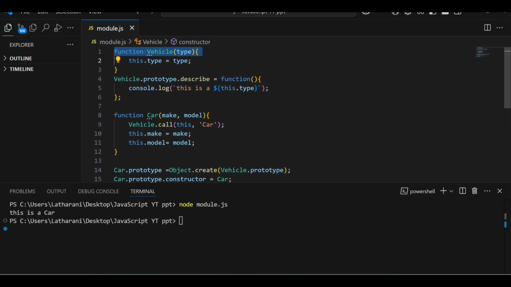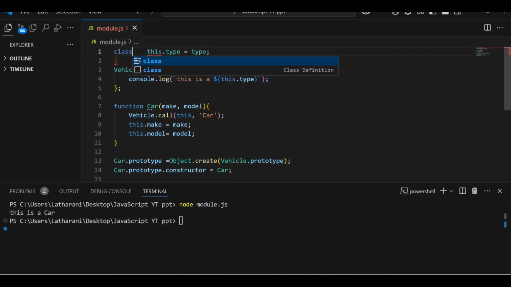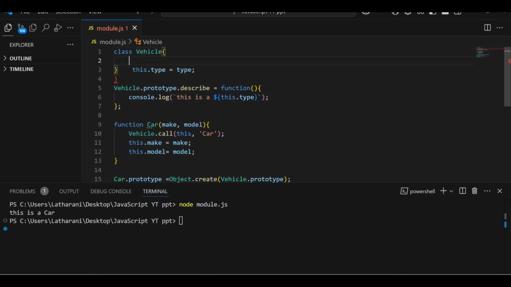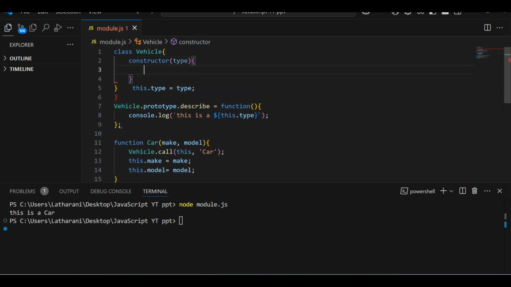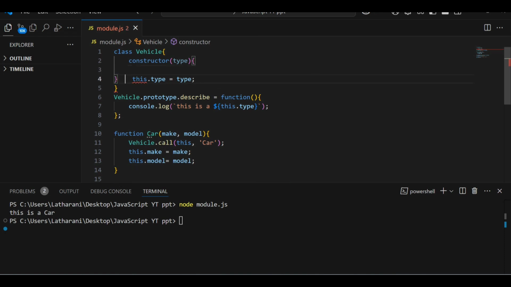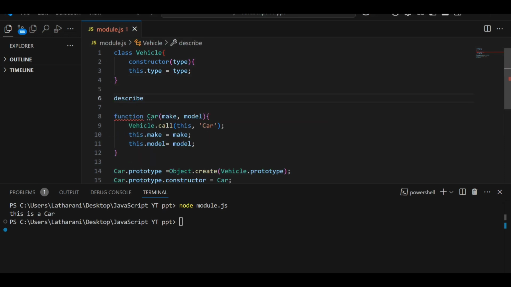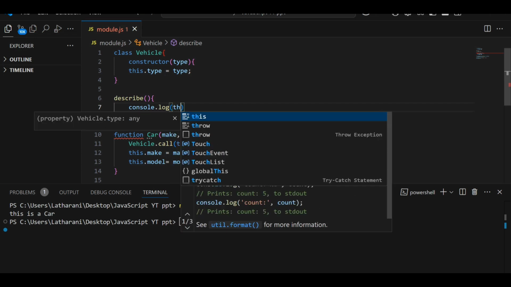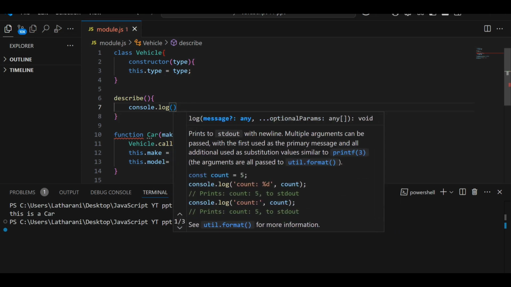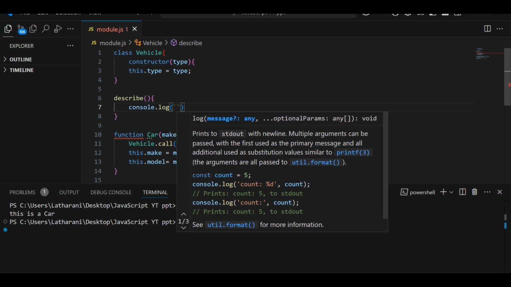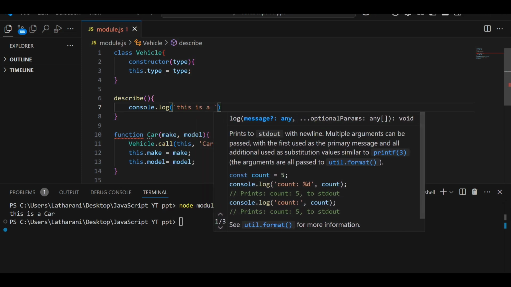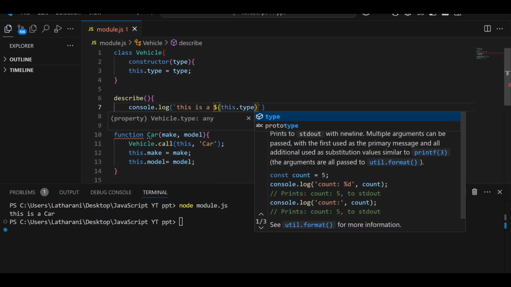In ES6, instead of a function, we write class Vehicle { constructor(type) { this.type = type; } describe() { console.log(`This is a ${this.type}`); } } This is the describe function.